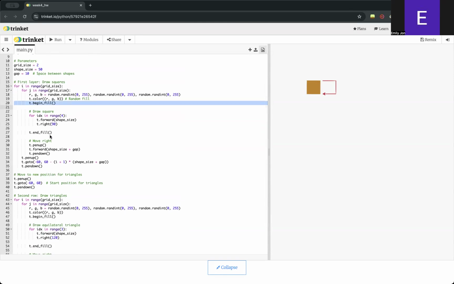To actually draw the square, I loop 4 times. Each time the turtle moves forward by shape size and then turns right 90 degrees. And once the square is done, I lift the pen, moving the turtle forward by the shape size plus the gap, and then put the pen back down.